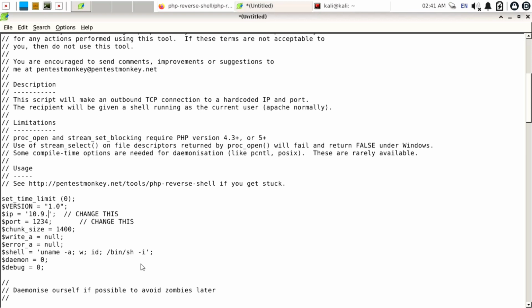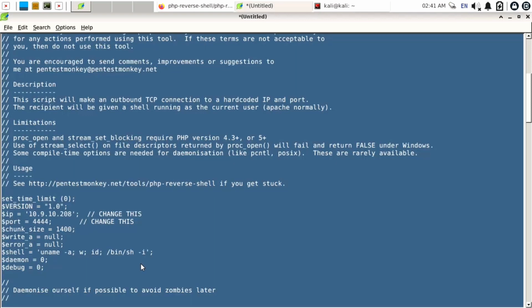It's 10.9.10.208. Thereafter, specify any port here. I am going to specify here 4444 port. You can specify any port like 5555 or anything you want. Copy this payload.